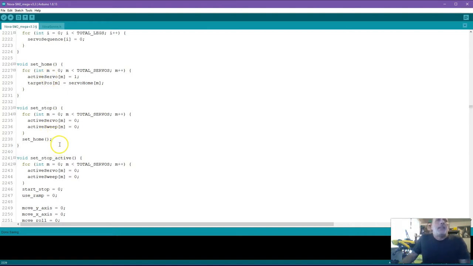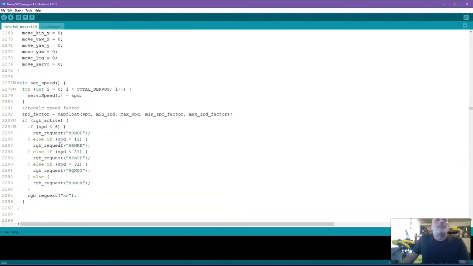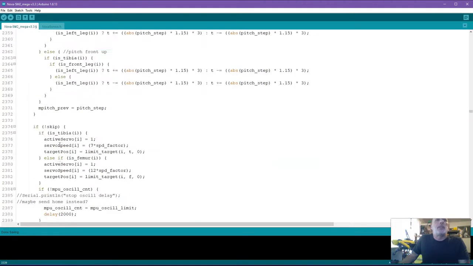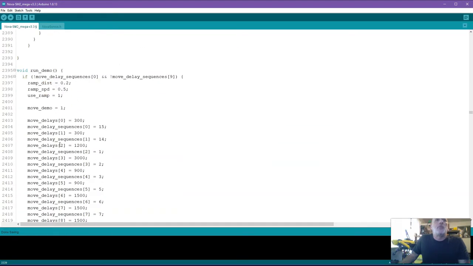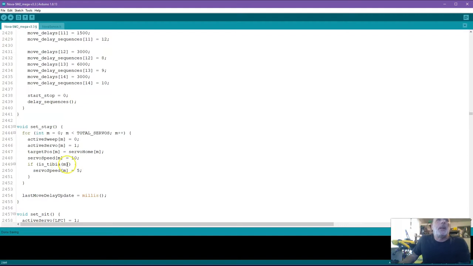And then, like I said, the class will pick that up and move as you asked it to. Okay, so I'm going to call it quits there. If you start going down here into my functions that move, here's that demo function I was talking about. Yes, this uses the delay sequence arrays, but again, that's the only thing that uses it.